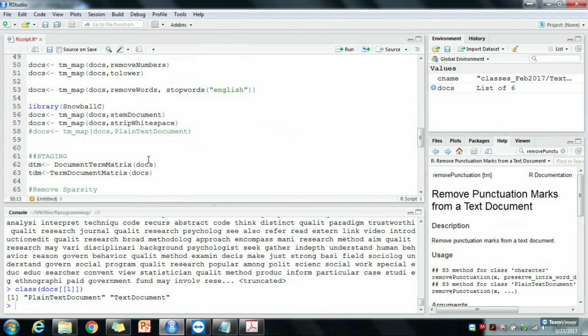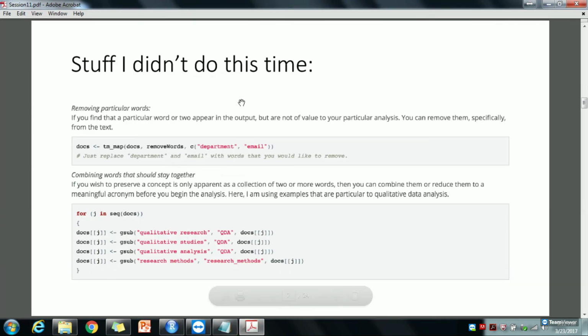I am directly going to our next stage, which is called staging of a document.